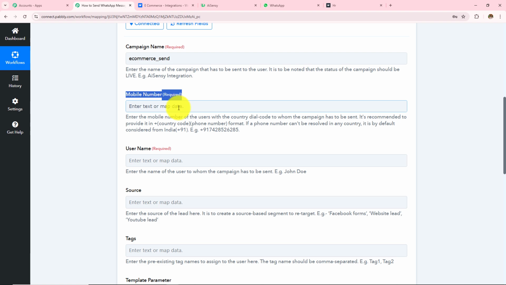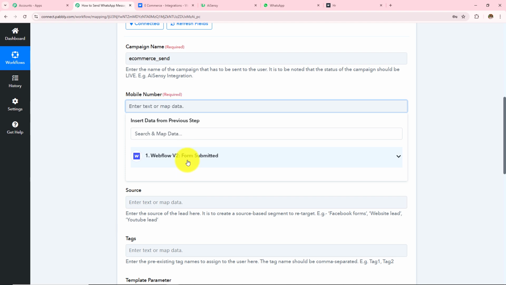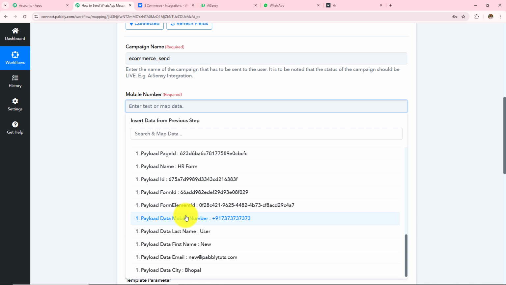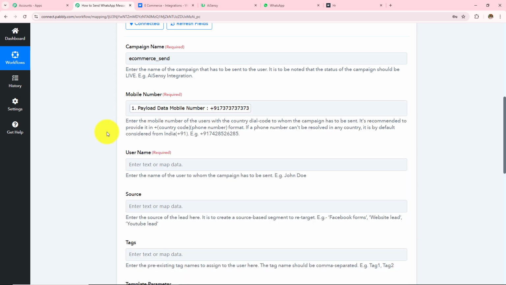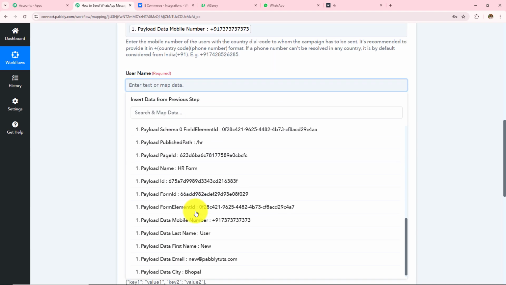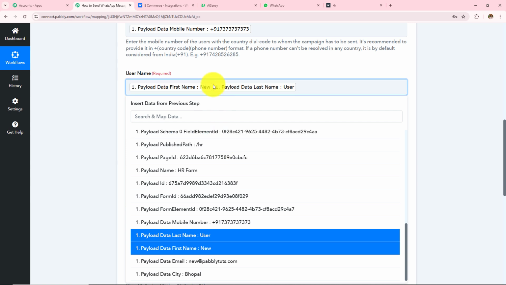So here I have received my response from Webflow, and when I click on this, I can see all the response that I have received from there. Now over here, my mobile number is this one that I have received in my response, and then the username, I have to enter the username. So I want to enter the name of the lead, which was new user.